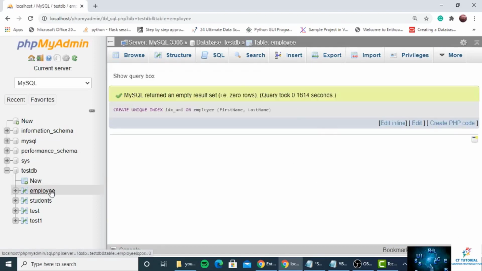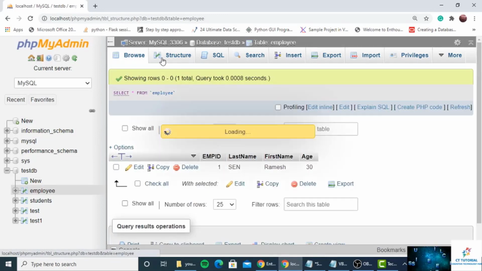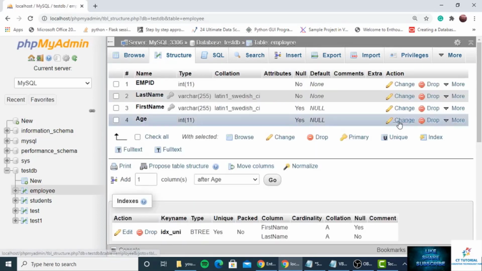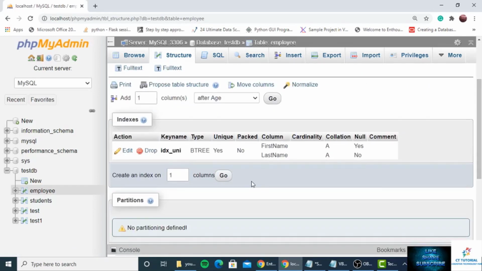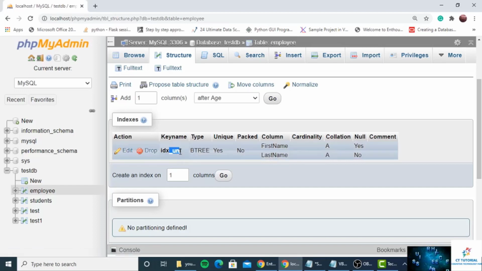Now see the table structure. You will find that the index has been declared, the name is idx_uni, and the columns are first name and last name. It means first name and last name are indexed here.